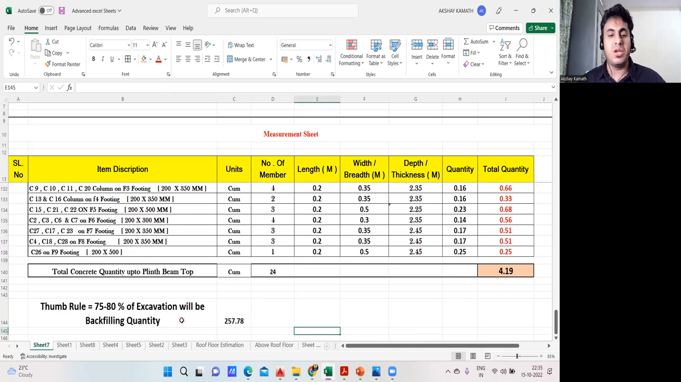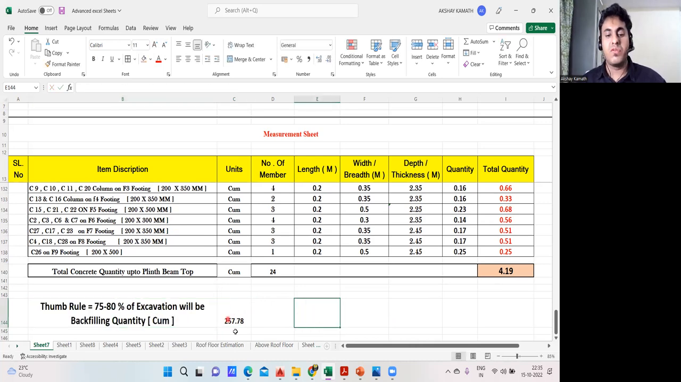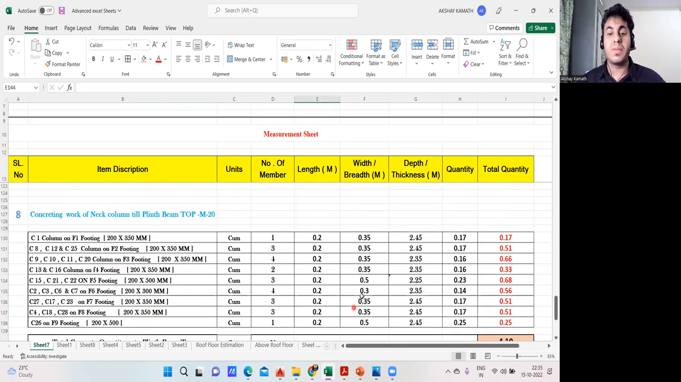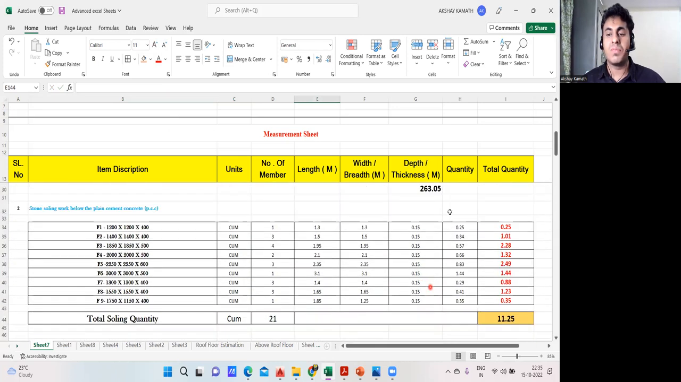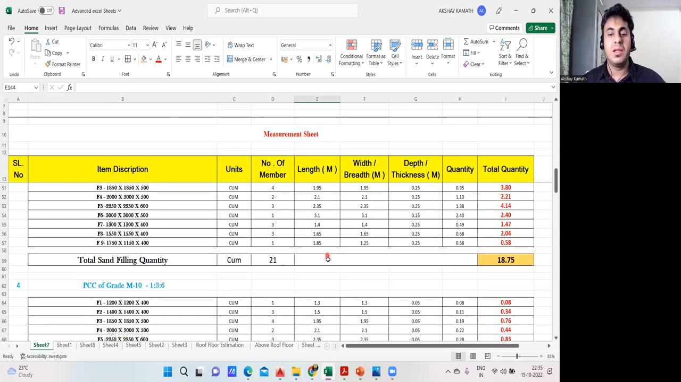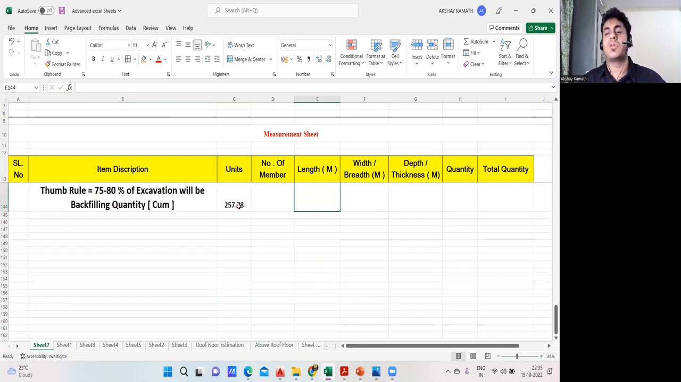This value is in cubic meter. I'll write the value here itself, so that there's no doubt. So this is in cubic meter. 257 is the calculation I have done. What was my thumb rule? According to my thumb rule, what I was supposed to get was 263.05. But here how much am I getting? By calculation 257, almost near.